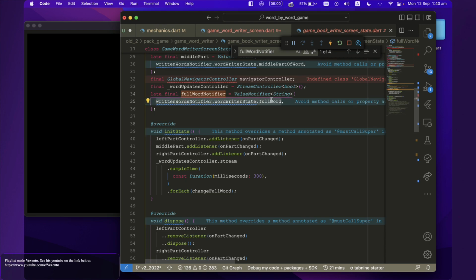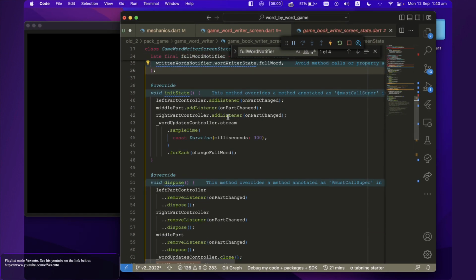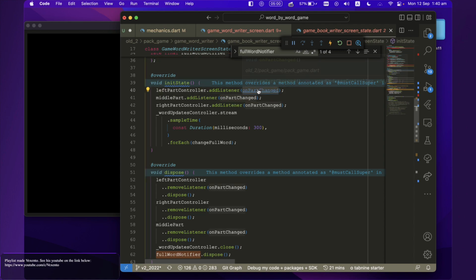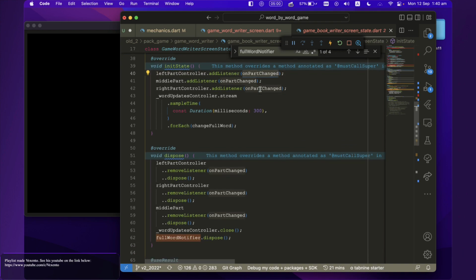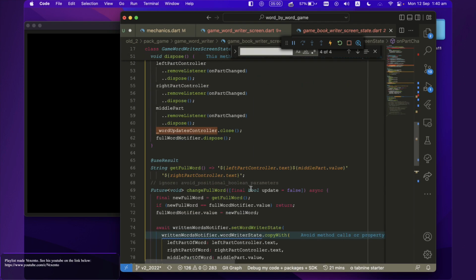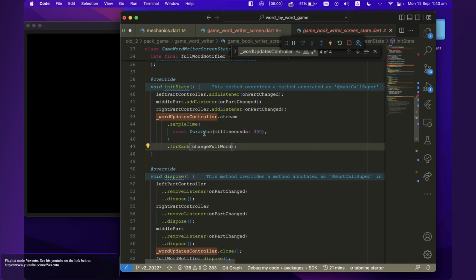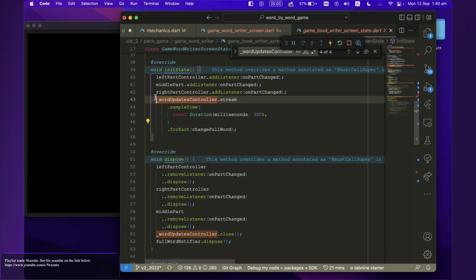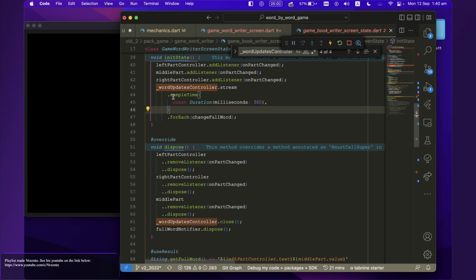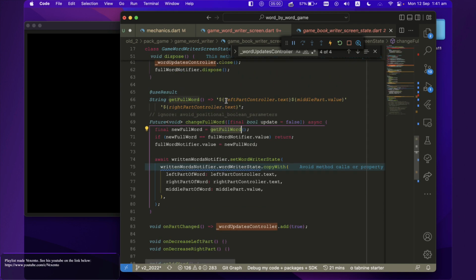It's a valid notifier which contains a full word, so it's a combined word from the left text, the middle text, and the right text into one. And here we have a logic part changed, world updates controller. It's a stream which is used to just delay updates and not overload the CPU. And we have a method change full world, and we have a method full world.